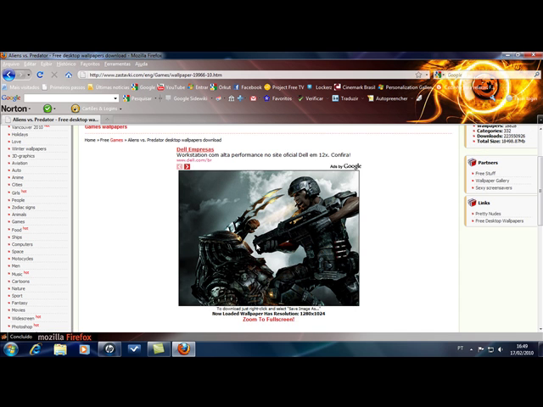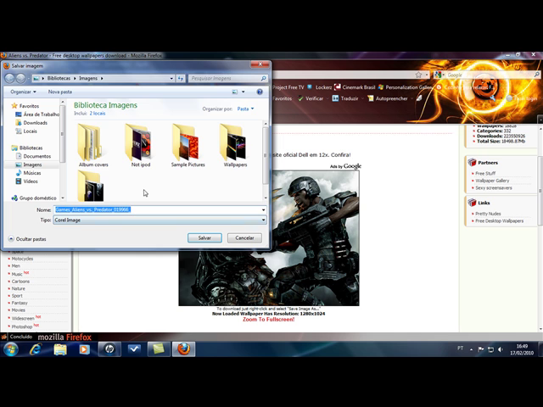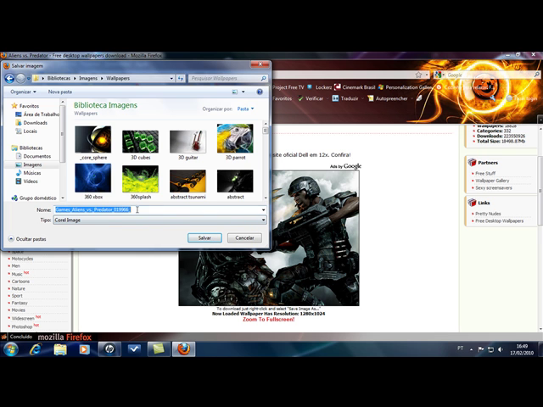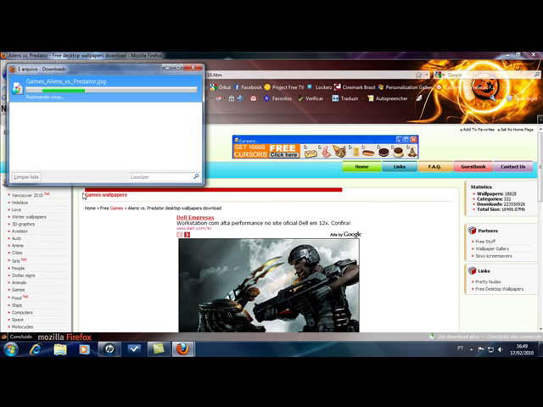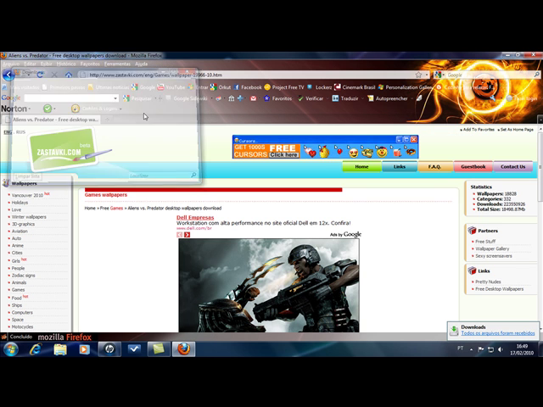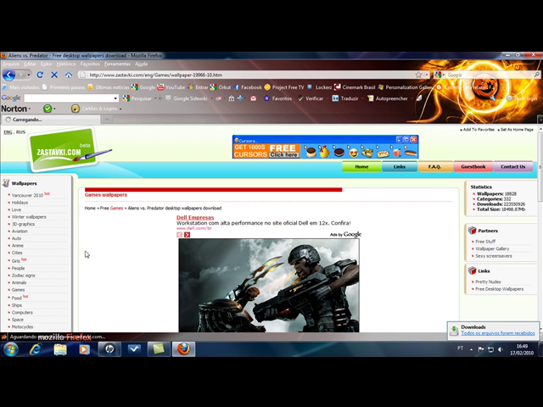You don't need to go full screen, because if you do, it's going to be the same size. This is just kind of a preview, so if you right-click, save image as, wallpapers, and then just name it whatever you want, and save it. Then just go back and get as many images as you want.